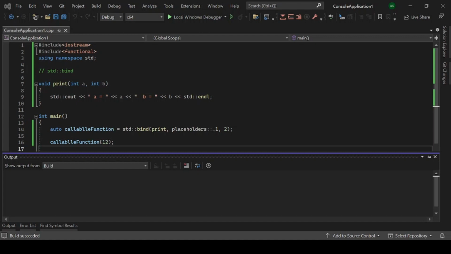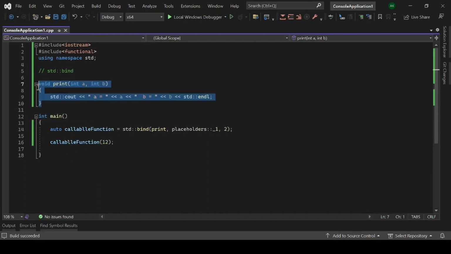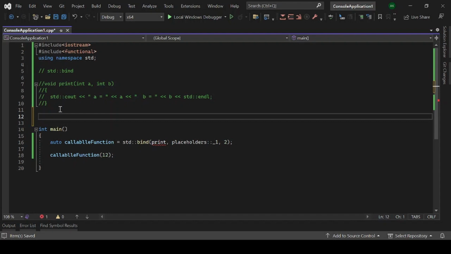This is just a basic example of a lambda function and placeholder. This is without any object or class. Suppose I have a scenario where I can make use of the std::bind function inside a class also. So how do you bind a member function?